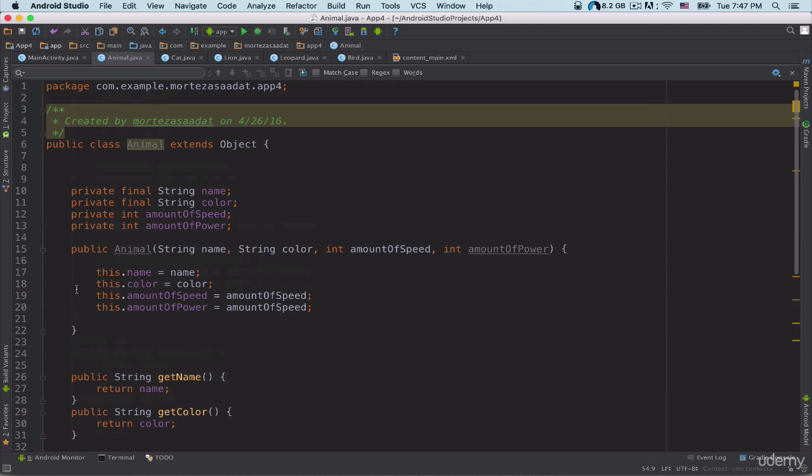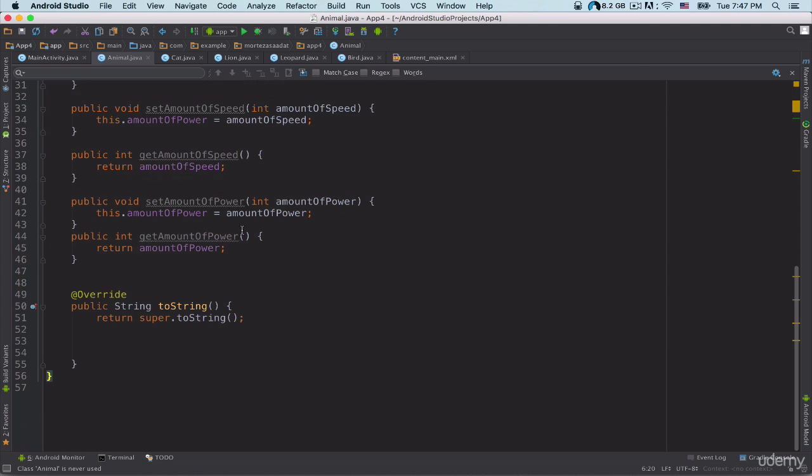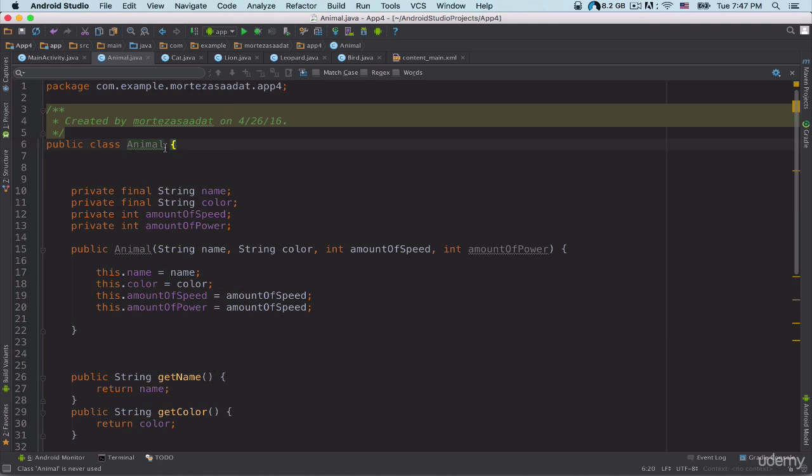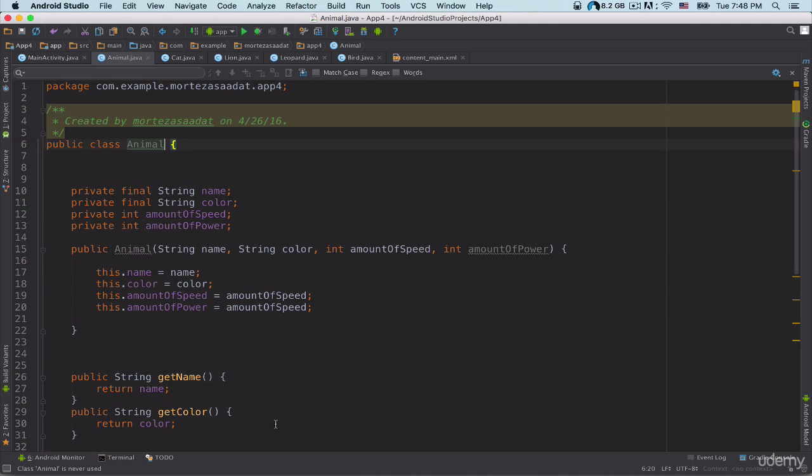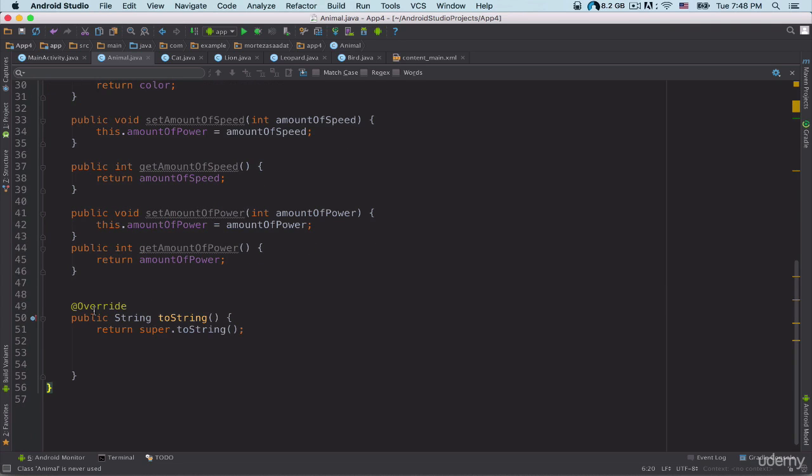So if I delete these two words here, as you can see, it's going to show us no errors, because by default this Animal class is inheriting all of the behaviors and features that are inside the Object class. And here, as you can see, the access modifier of this method is public, the return type of this method is String, and the name of this method is toString.